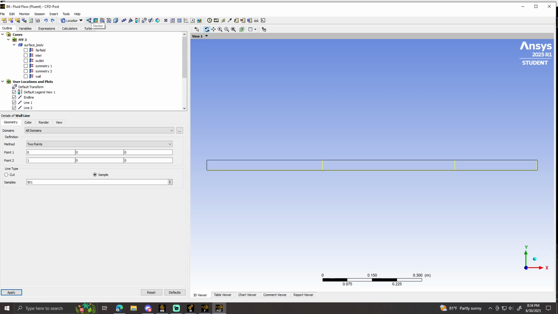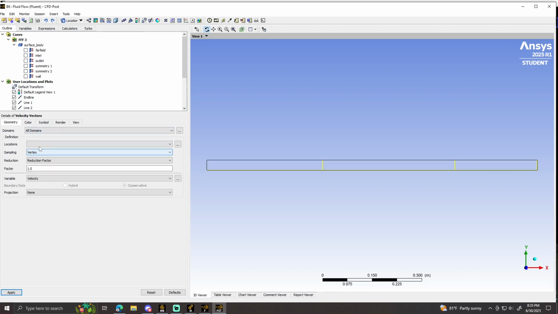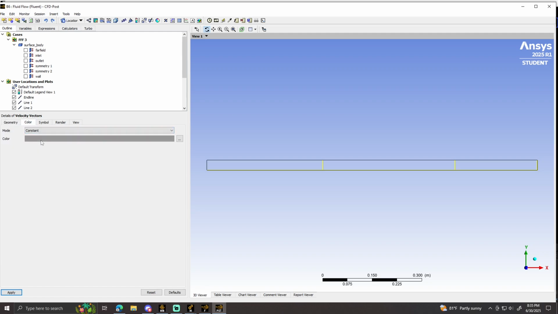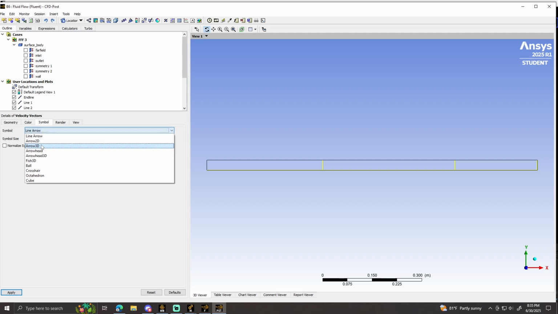Next, we're going to create some vectors at the end line. We're going to call this velocity vectors. And it's going to be at the end line. It's going to have a reduction factor of 5. Its color is going to be constant. Let's just make it black. Symbol is arrow 3D with size 0.3.